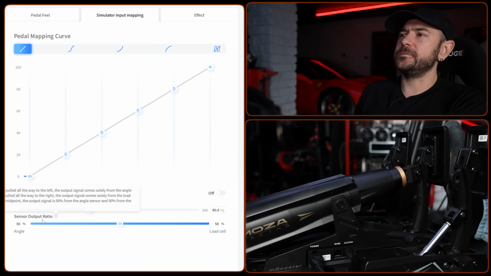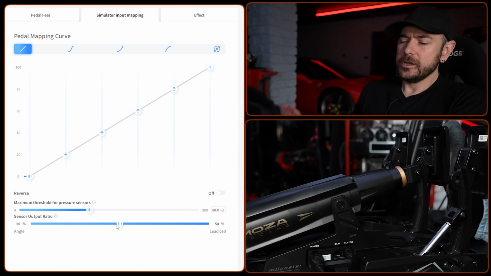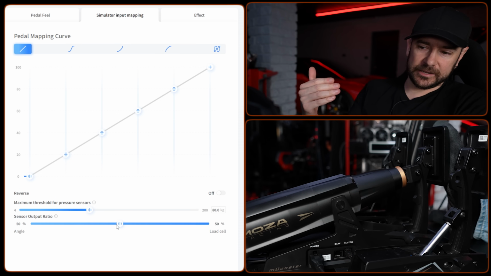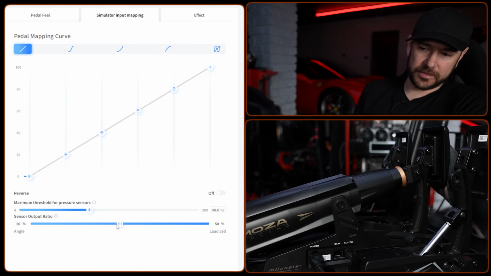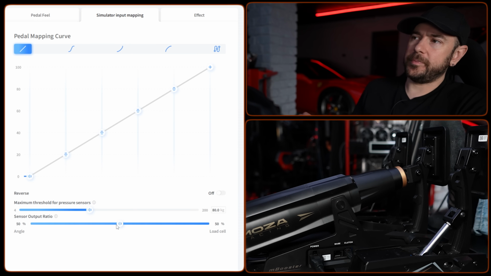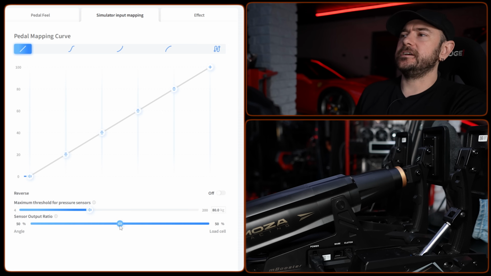Now you also have an adjustment here for sensor output ratio. These pedals have a dual load cell underneath the pedal face, and that is to allow for an average between the top and the bottom of the pedal face. So you're not getting any sort of variance in the amount of brake pressure measured depending on whereabouts you push on the pedal pad. But there's also an angle sensor in this pedal as well.